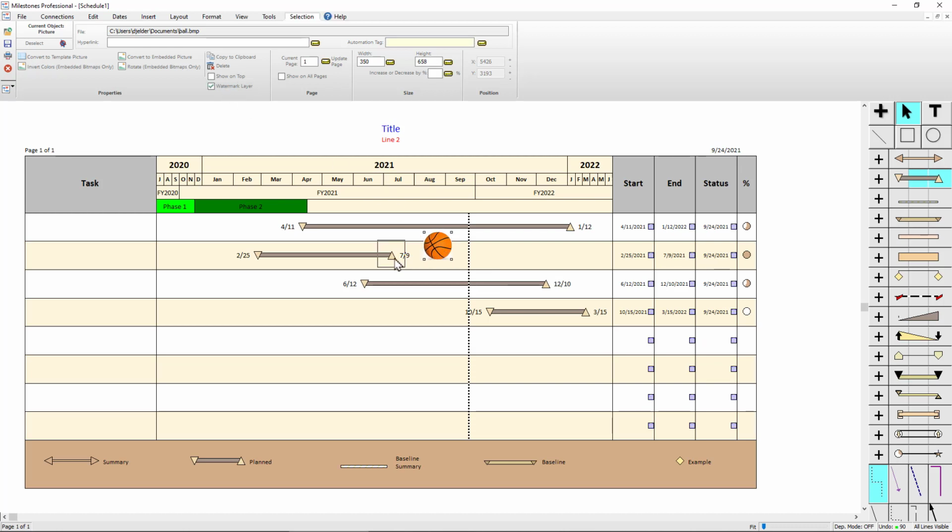That'll bring the picture behind the symbols and bars, but also in front of your background color. Or you can just say show on top, and that'll show on top of everything, even your symbols and bars.